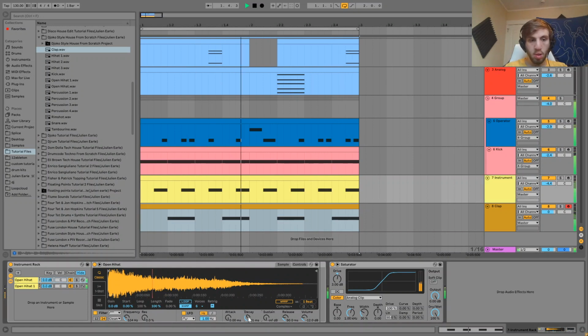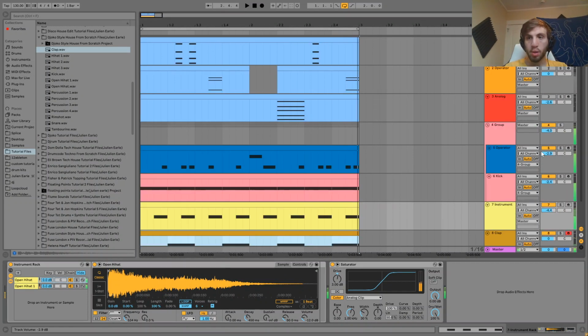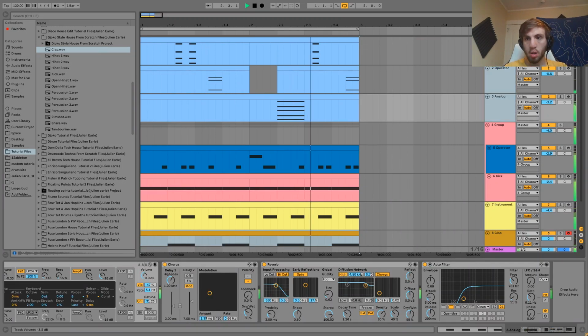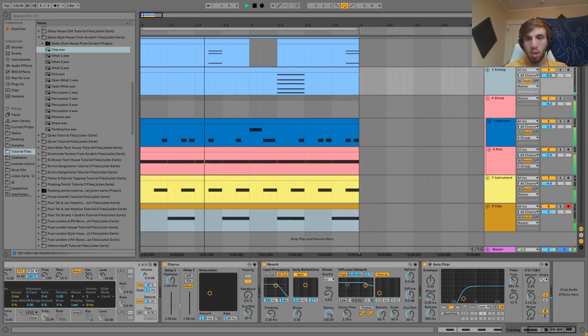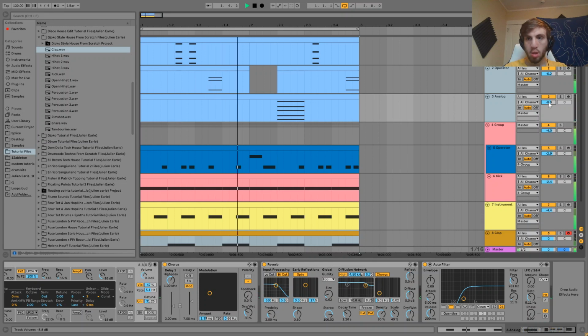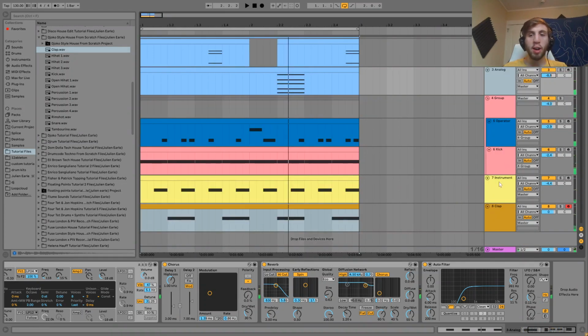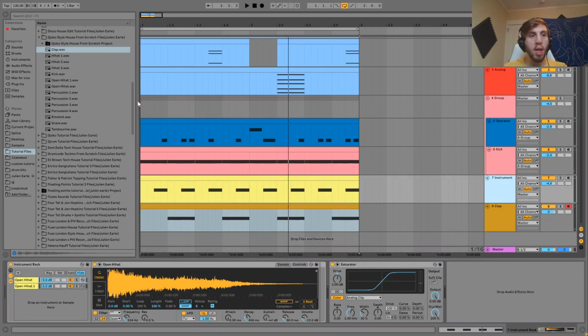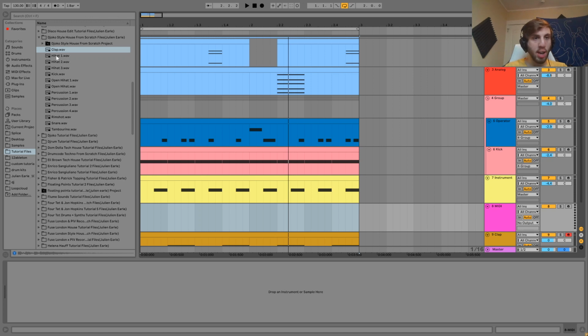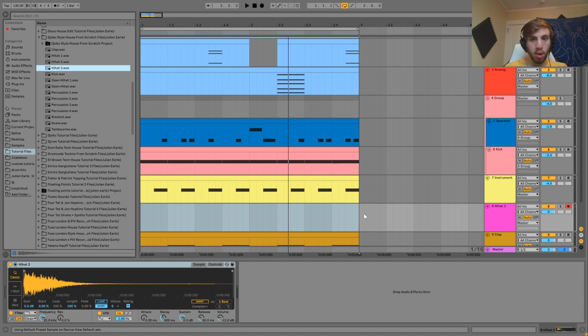Let's turn the stabs back on too. So you can see how it's starting to come together now. Cool, so now we have these main things. I'm going to start adding in some more hi-hats. I have a few different ones here. I'm just going to play around with these and add them in a few different places.